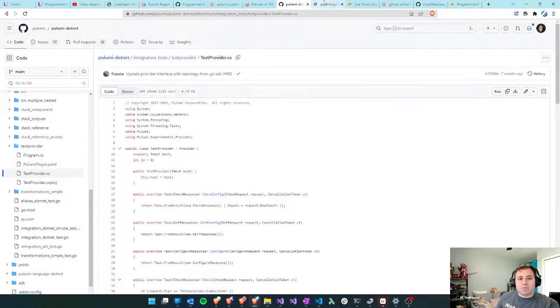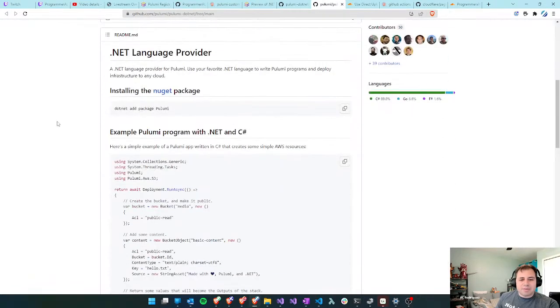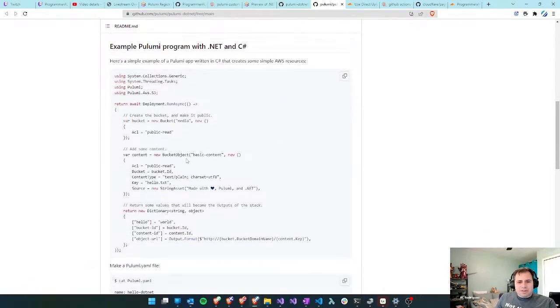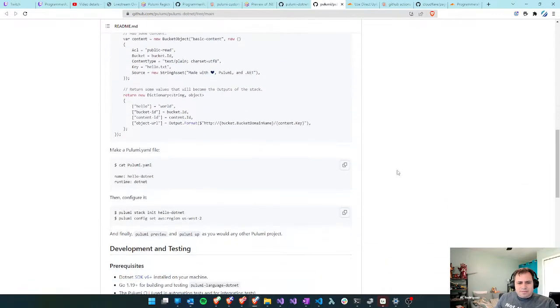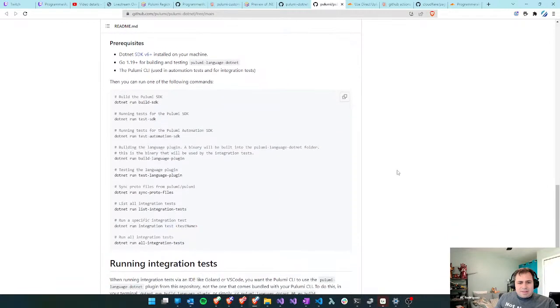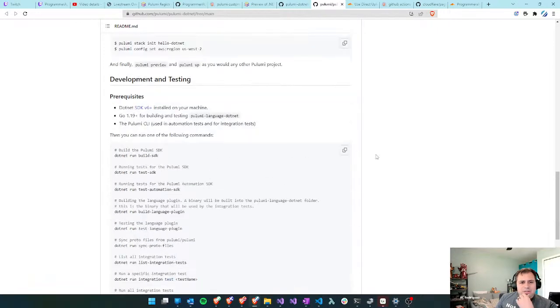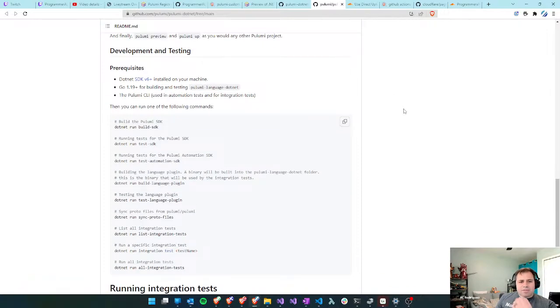Let me go up to the root directory, pulumi.net. Let me see what we've got here. So here is the example program. Yeah, let's see. Running integration tests. Running tests. This you want the CLI to use the Pulumi language .NET plugin. This repository. Oh, okay. All right, development and testing. You need this stuff involved. Pulumi CLI. You can run one of the following commands. All right. Run, build.